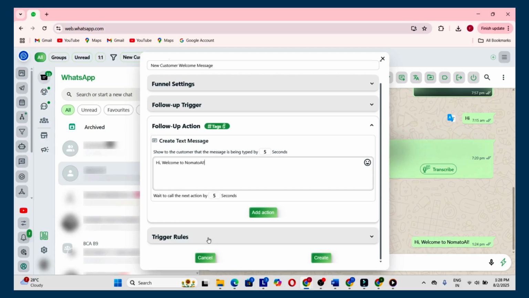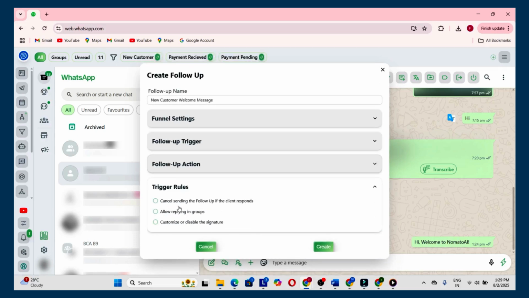And here you can see trigger rules. Here are some rules. If you want to cancel sending the follow-up if the client responds. So if the client has already responded, you can cancel the sending of the follow-up message. Or if you want to allow replying in groups, you can set up here. Or if you want to customize or disable the signature, you can select from here. And now I am not selecting any trigger rules, just creating the follow-up message.